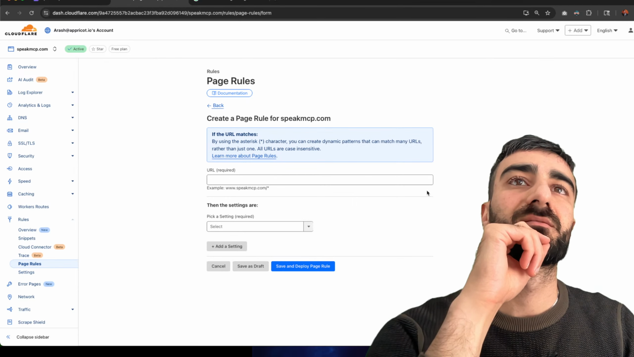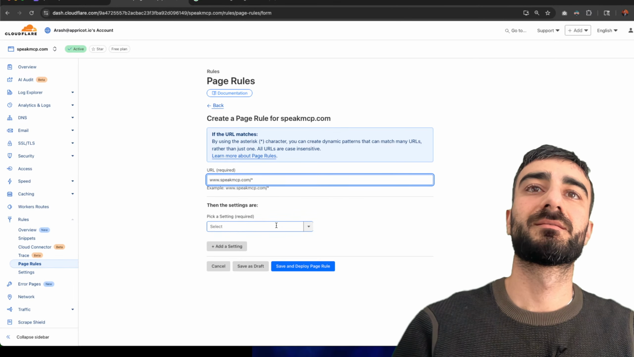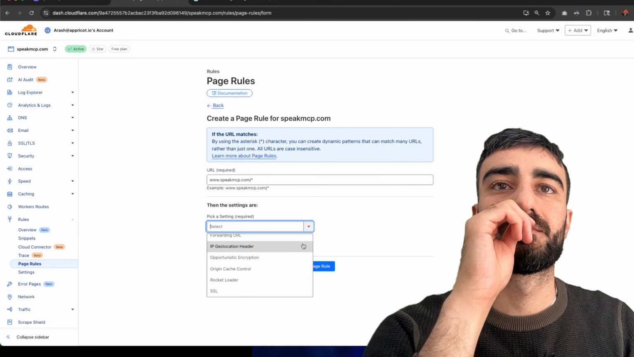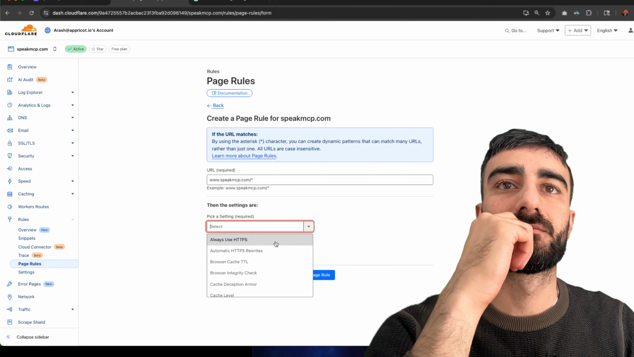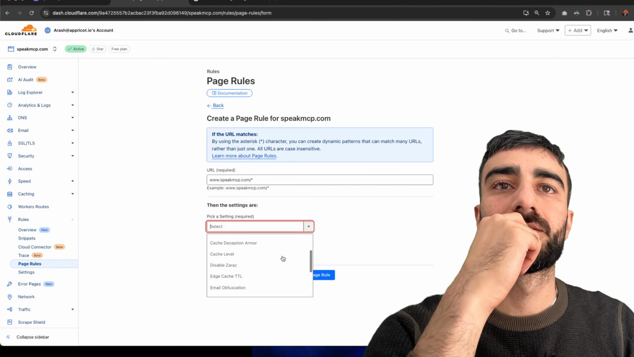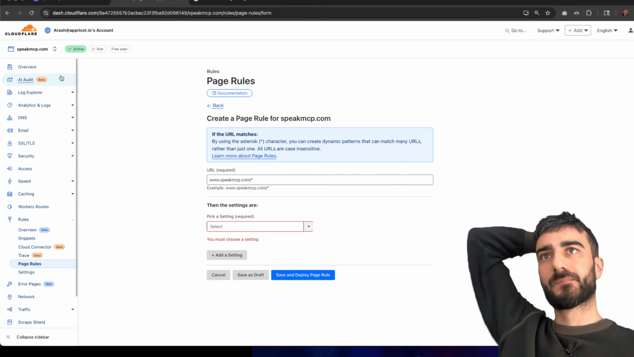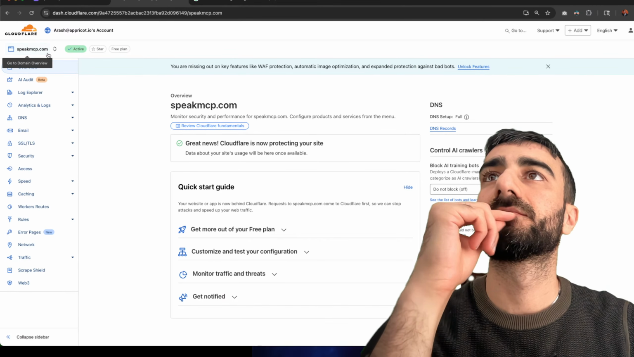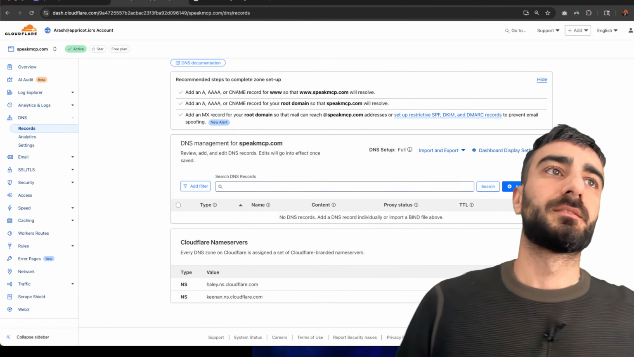Is that it? Speak MCP. And then when the settings are, I don't think this is what I did. Maybe we just use DNS settings actually. DNS. Yeah, this would work.